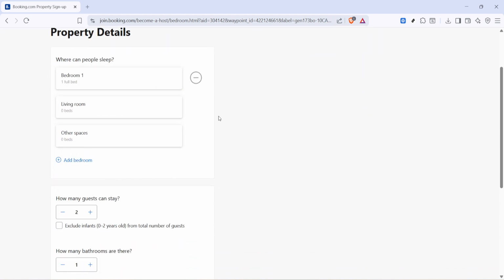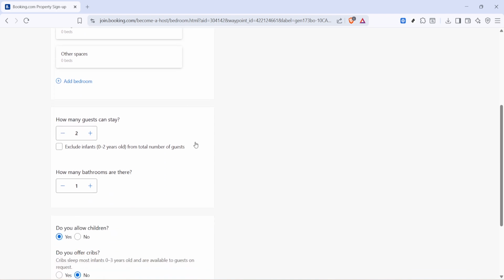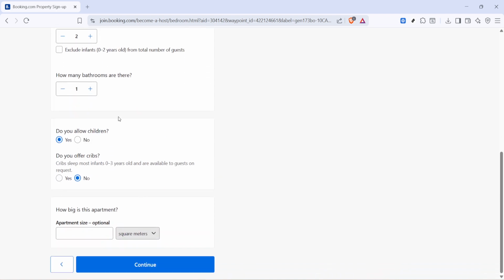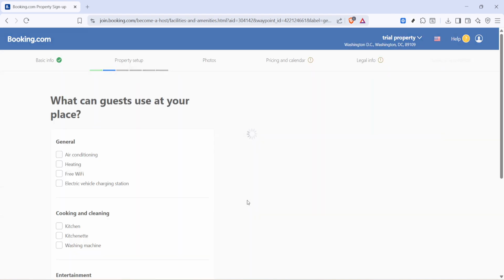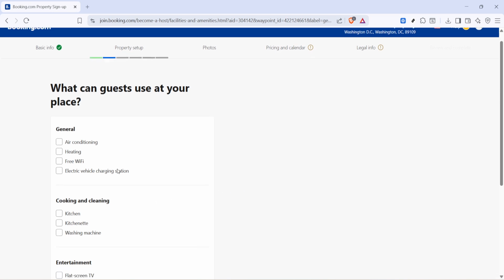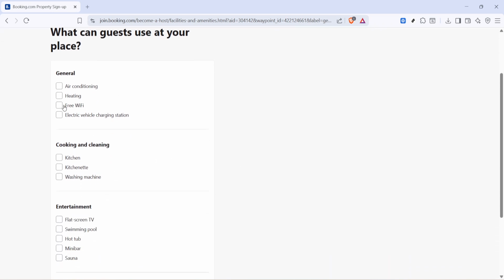From here, enter your property details. Provide accurate information on the number of bedrooms, beds, and bathrooms, the maximum occupancy, and the layout. Add amenities truthfully, only what you can reliably provide for every guest. And be realistic with capacity to avoid overbookings. Then continue through the forms, completing each field the platform requests. The more precise you are now, the fewer issues you'll have later.